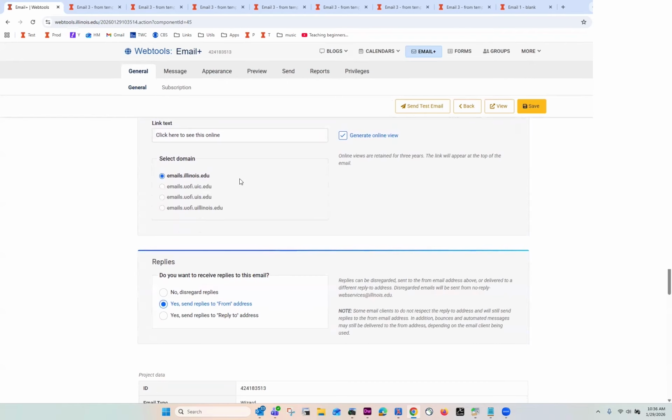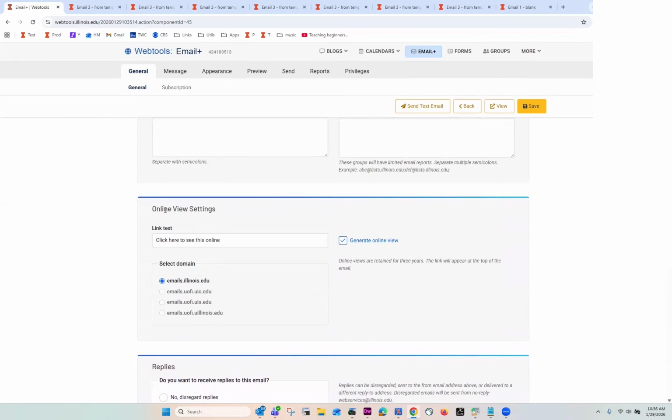There's a couple other things at the bottom that aren't as important. For instance, click here to see this online. That's at the top of every email, unless you turn it off. Some people don't want that.